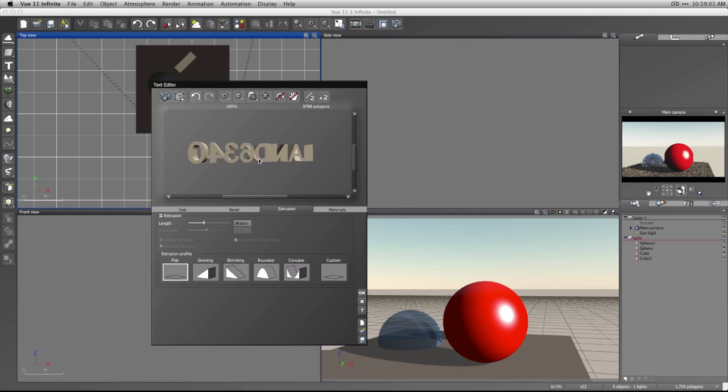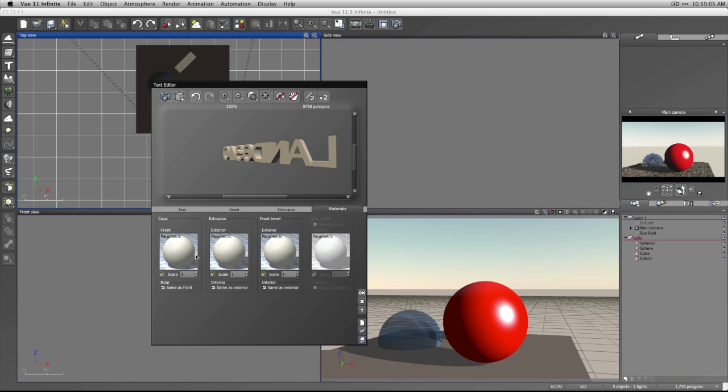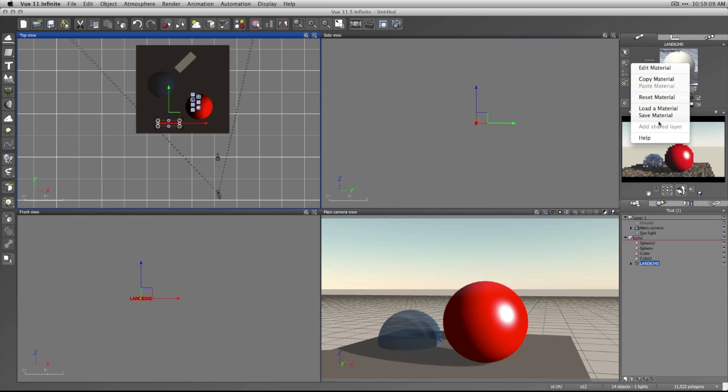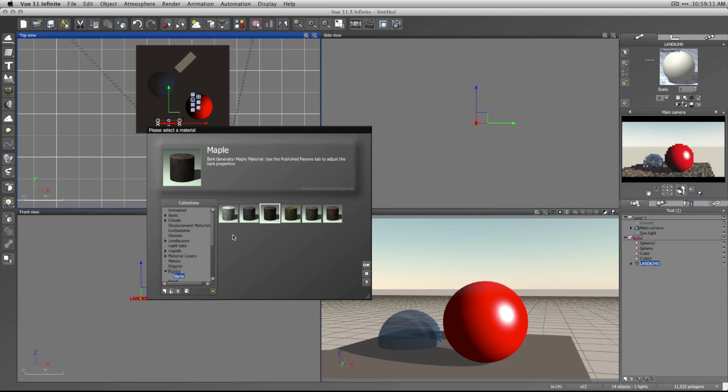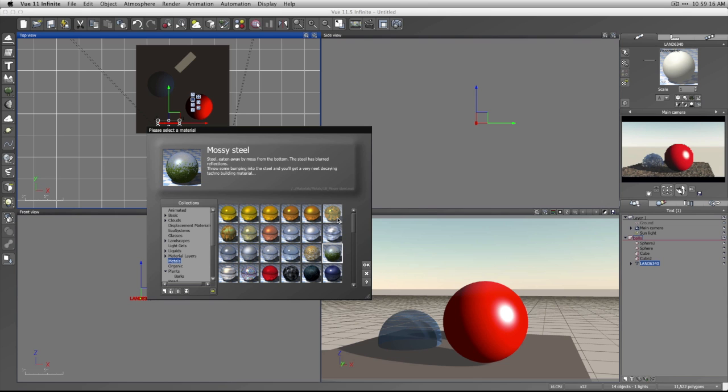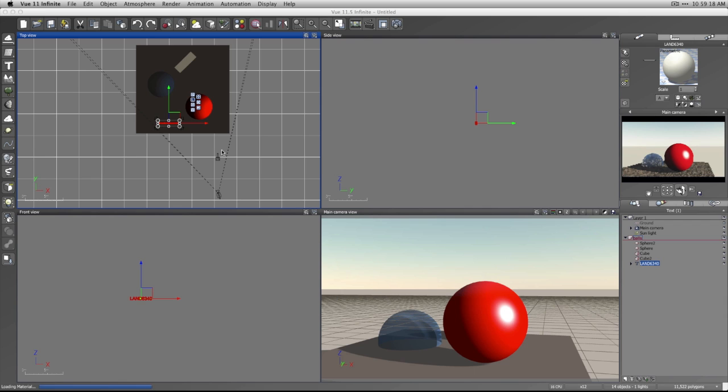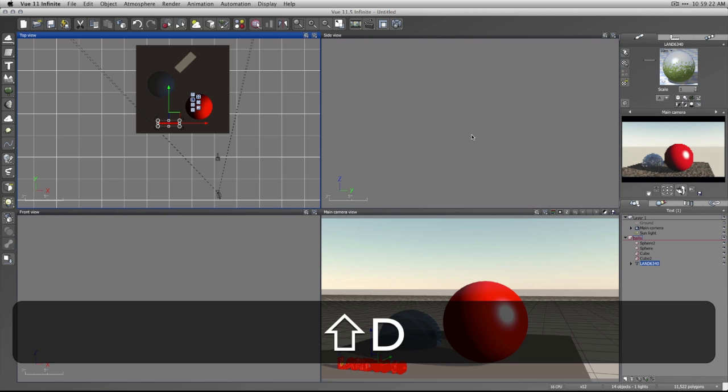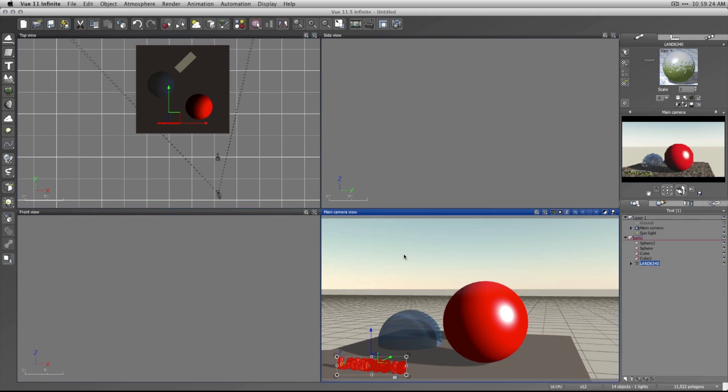Cool. And we can apply separate materials. This is an addition to its basic material. So let's say we'll give this a metal, mossy chrome. Drop that into our scene. There we go.